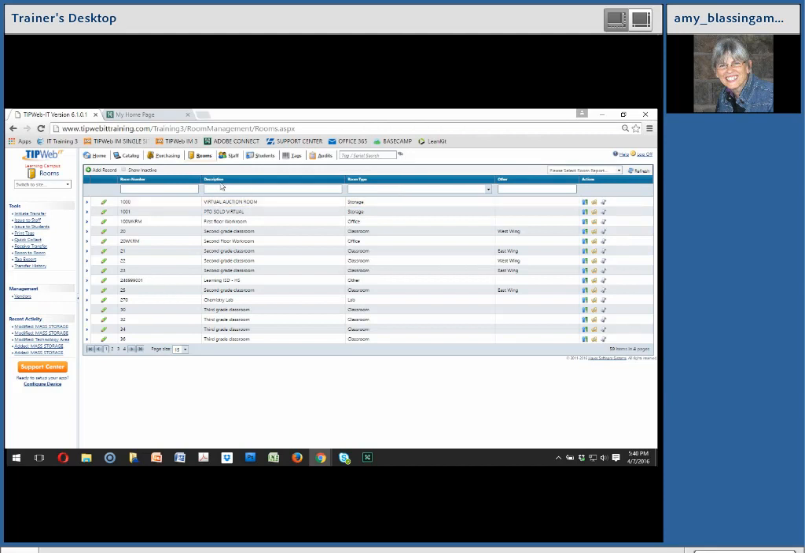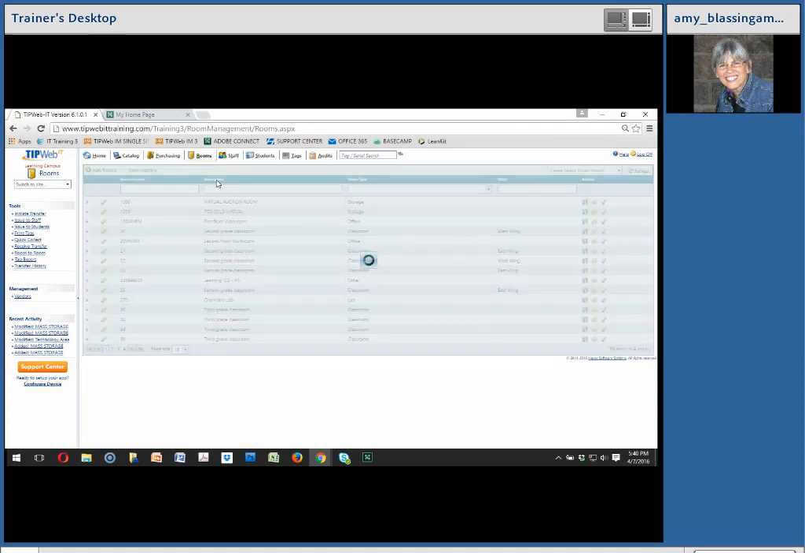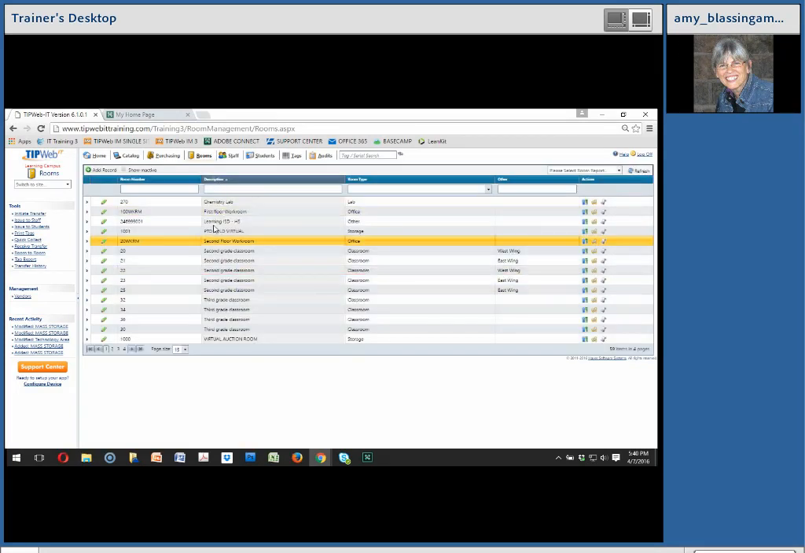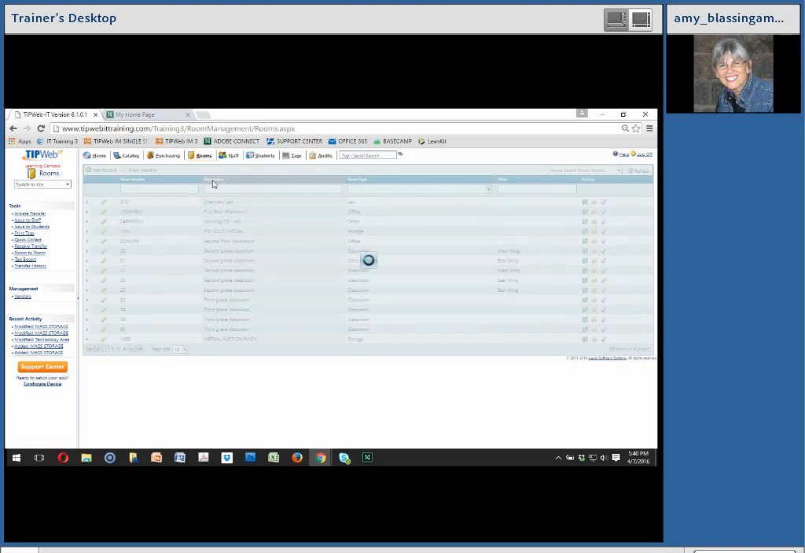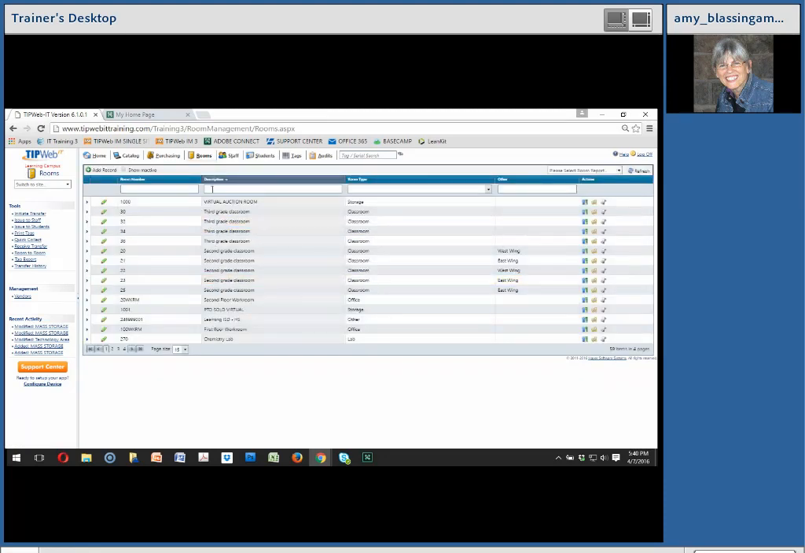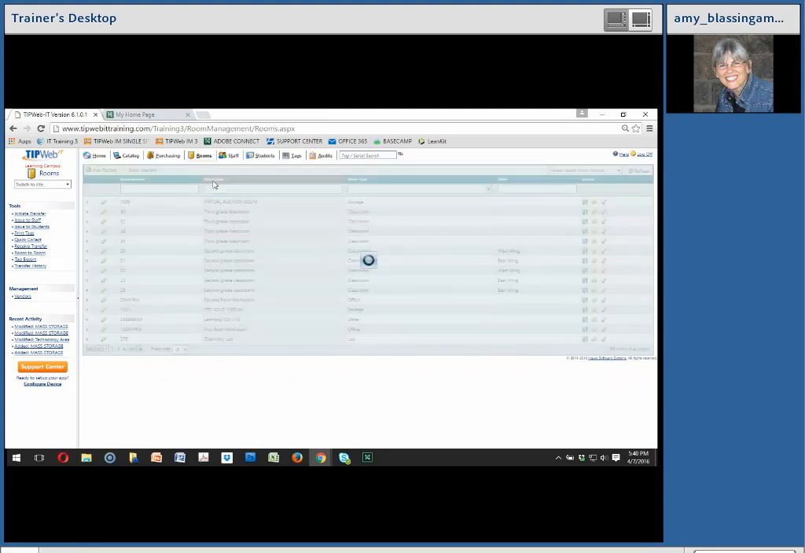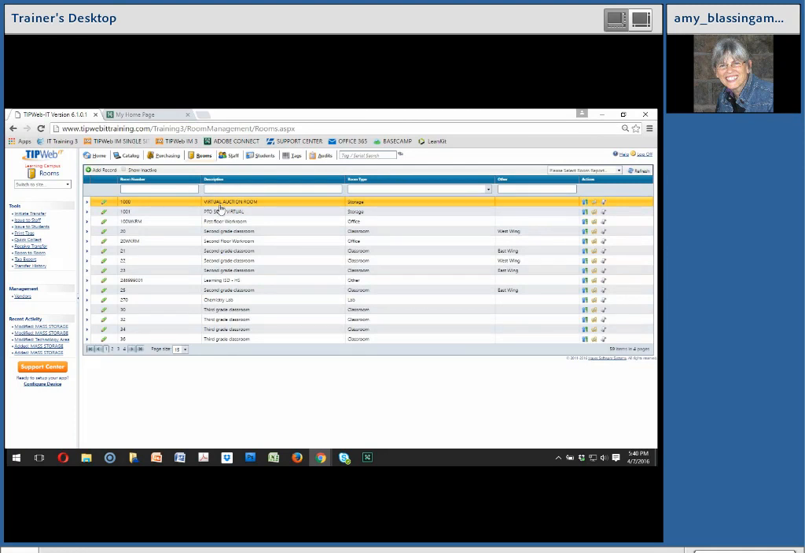That header can be sorted ascending and descending. So if I click over Description and I click it once, it's going to sort ascending. If I click it again, it's going to sort descending. And if I click it a third time, it will return it to its original default state.